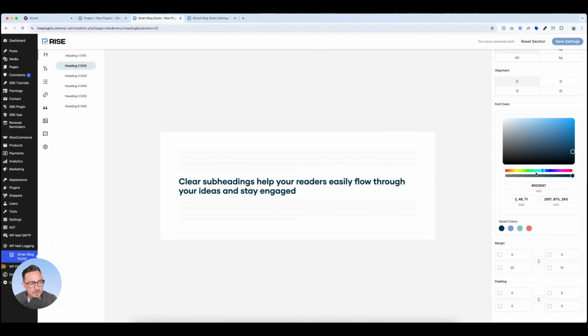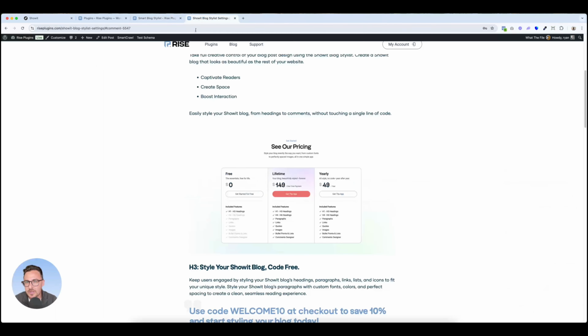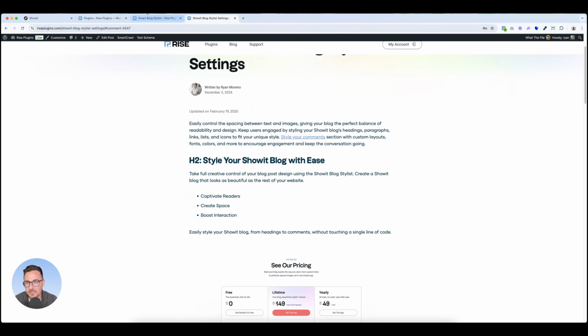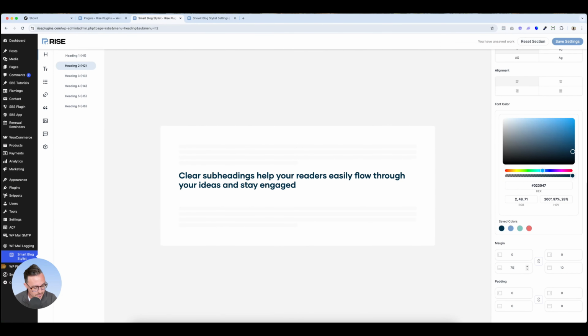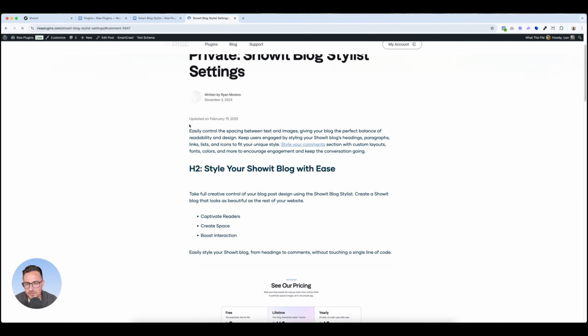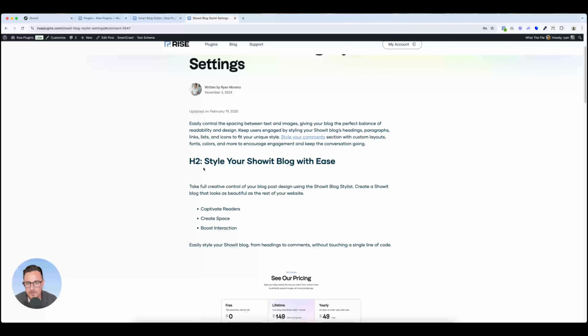And then you have your font color. And then margin and padding. The margin and padding is where all the magic happens with spacing. So you can see I've added 20 pixels of margin to the bottom and 10 pixels of margin to the top of my H2. And that's going to just add more styling. If I do something extreme here, like let's do a 75 on the bottom, hit save settings, and I refresh, you'll see instantly that that's updated to 75.